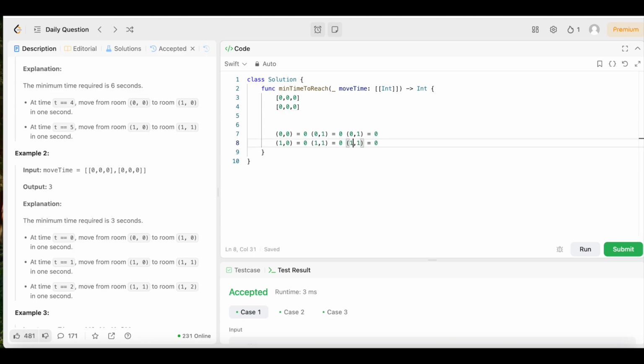Sorry, y'all. This should be room 1, 2. And this should be room 0, 2. But okay, so we move from here to here. That's 1 second. Then we move from here to here. That's another 1 second. But in total, that's 2 seconds. Then we move from here to here. And in total, that's 3 seconds. Boom. So our output is 3. So that's how we got the output of 3.